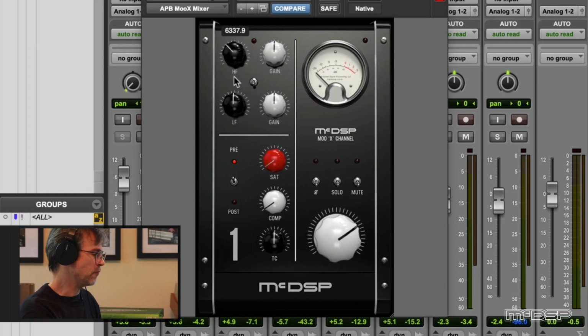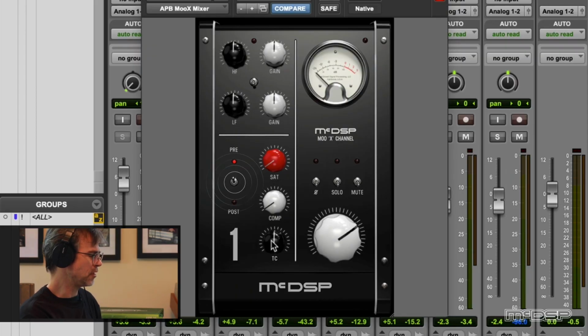Anyway, so I have a Moo X Channel. I still have the EQ, high shelf and low shelf. I can enable and disable it. I have analog saturation and analog compression. I've replaced the pan control with a time constant so you can actually control characteristics of the compression circuit a little bit more. And I think that'll be more useful for more people. Panning, you'll have to take care of that in your Pro Tools mixer. The analog section can be pre or post EQ. You also have phase, solo, mute, and a digital fader.